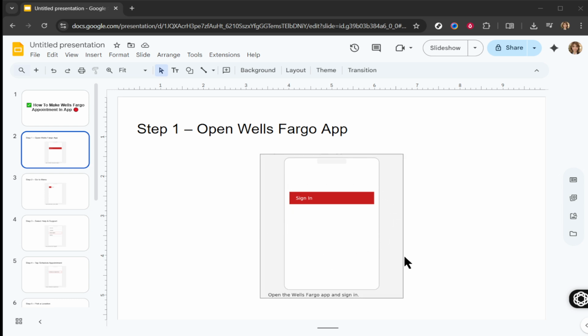Next, look towards the upper or lower corners of the app display for the menu icon. It often appears as three horizontal lines, a common symbol for apps. Tap on that to open up the navigation menu. You'll find a list of options here ranging from account details to service preferences.